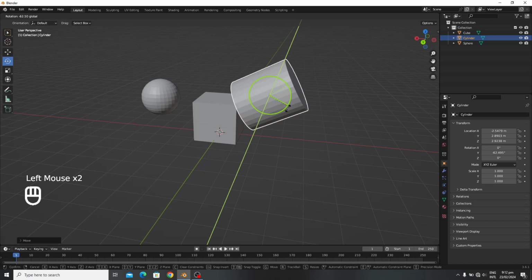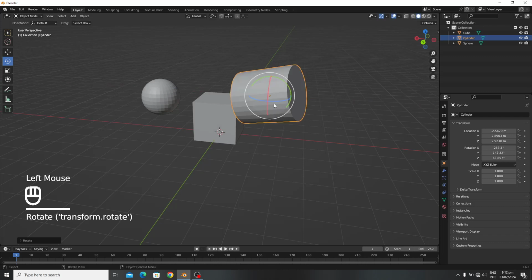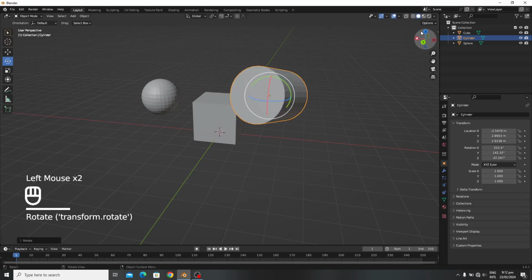So the next one is rotate. This is used to rotate along an axis. It is rotating along the y-axis, along the x-axis, and along the z-axis. The color indicates which axis we have: Z is this blue one, X is the red color, and Y is this green color. From the color we can see along which axis we are going to rotate.